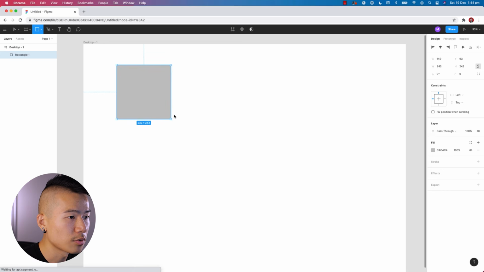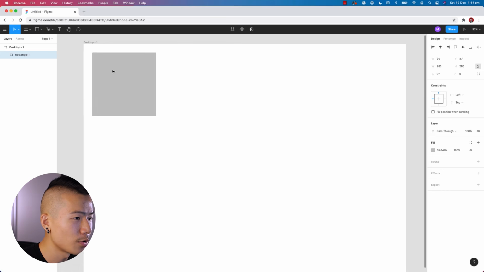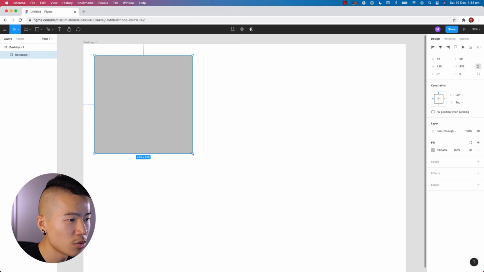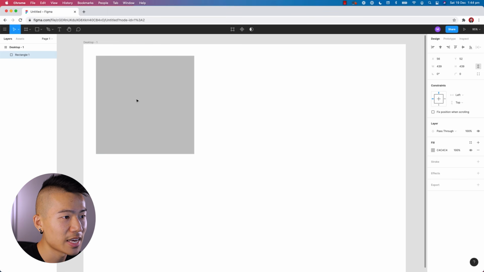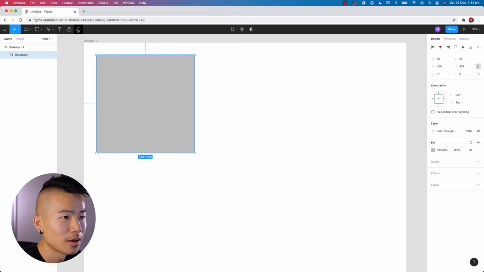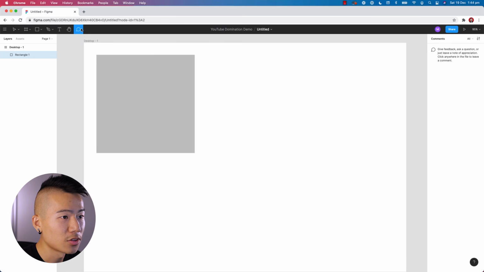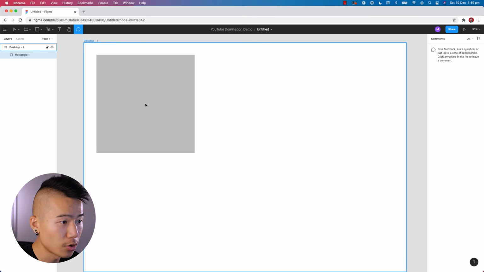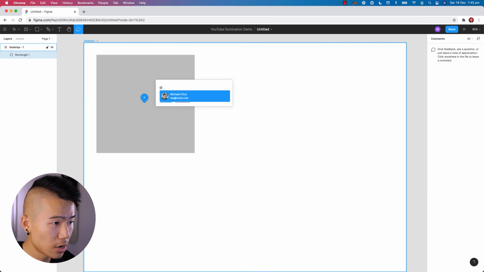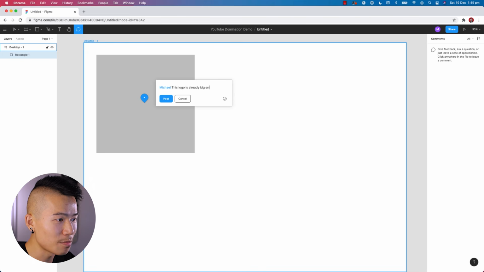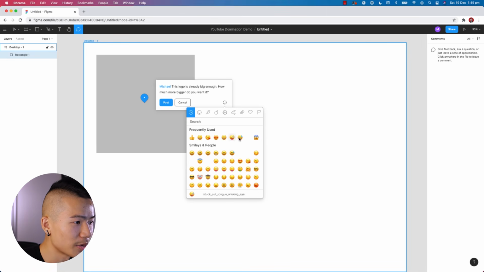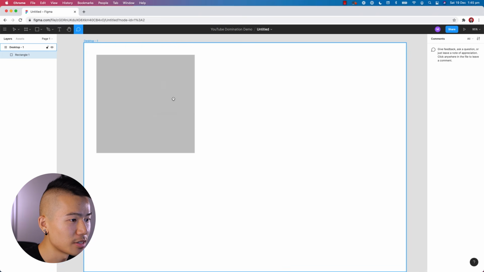Now, let's say we've created a beautiful logo for this client and we've made it really big because they just keep asking us to make it bigger and bigger. We can let the client know by clicking on the comment icon or C on the keyboard, clicking on the shape, and we can tell the client, who in other words is Michael here, that this logo is already big enough. How much more bigger do you want it? Emoji face. You can pick a little emoji and you can post it.